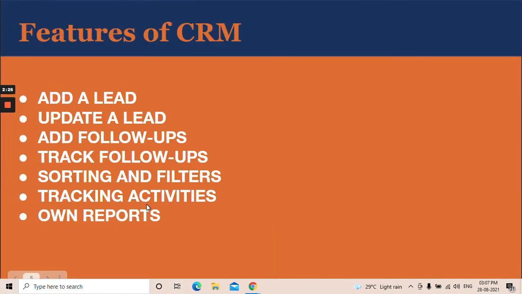On my screen, you can see the list of features we are going to cover and understand today, such as add a lead, update a lead, add follow-ups, track follow-ups, sorting and filtering of leads, tracking activities, and your own reports. I will take you through all these features and will let you know their importance as well as how they will be useful for maintaining your day-to-day workflow. Let's get started.